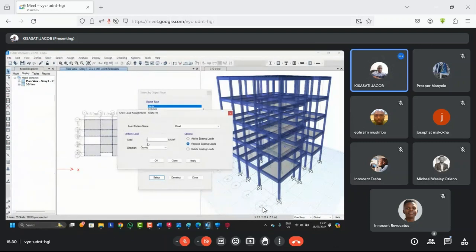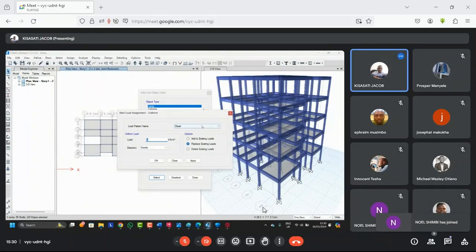Then the load. Now, what is the dead load for the slab? Dead load for the slab, according to the Excel, tuliona ya kwamba we have what is called super imposed dead load. The super imposed dead load was, we had one, then surfaces and finishes we had two, so a total of three. So that is what we put here. Please remember that.